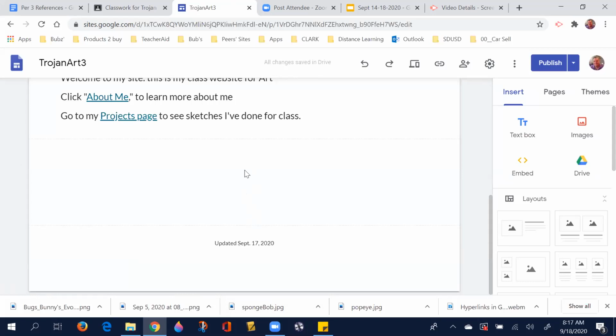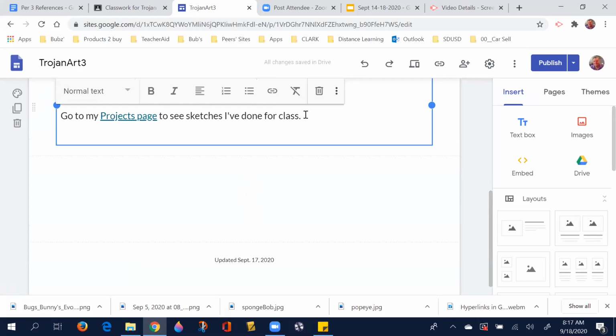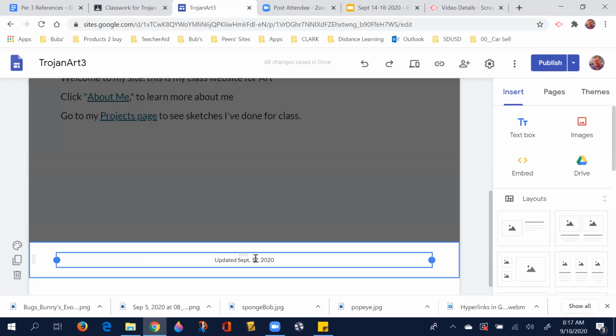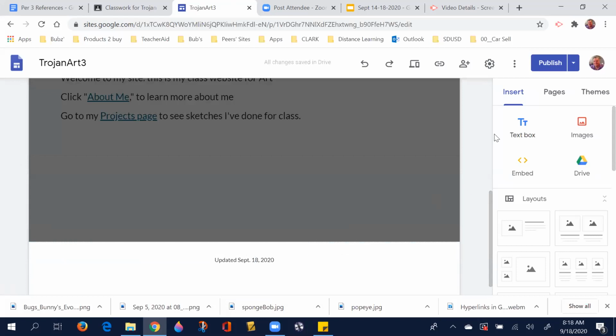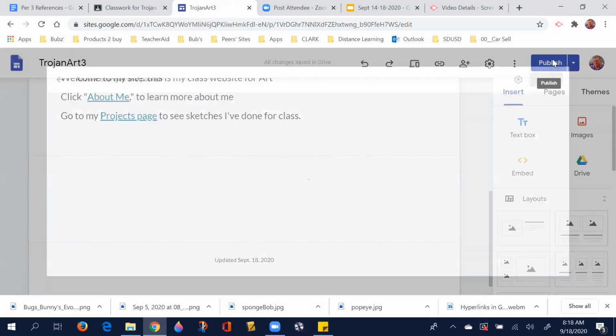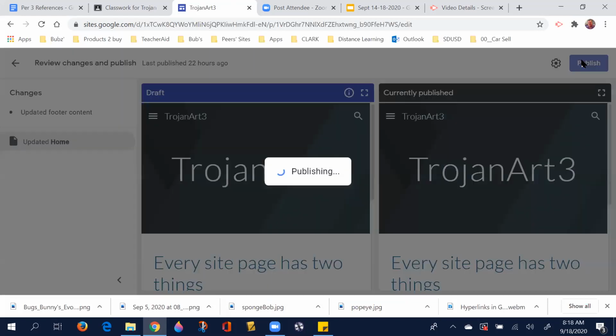What I'd like you to do is, whenever you make a change, go down to the bottom, click on edit footer, and change the date and publish your site. That way, it's very easy for me to see how often and how recently you have updated your website.